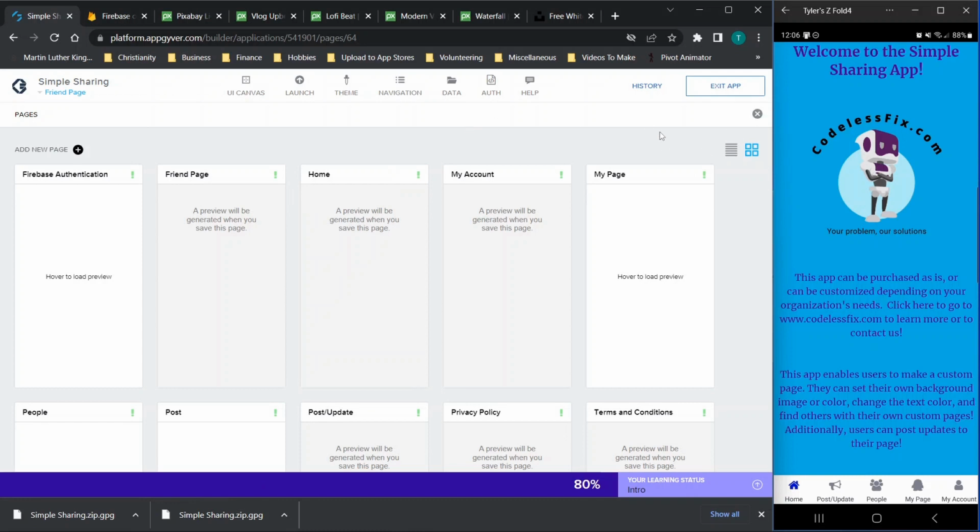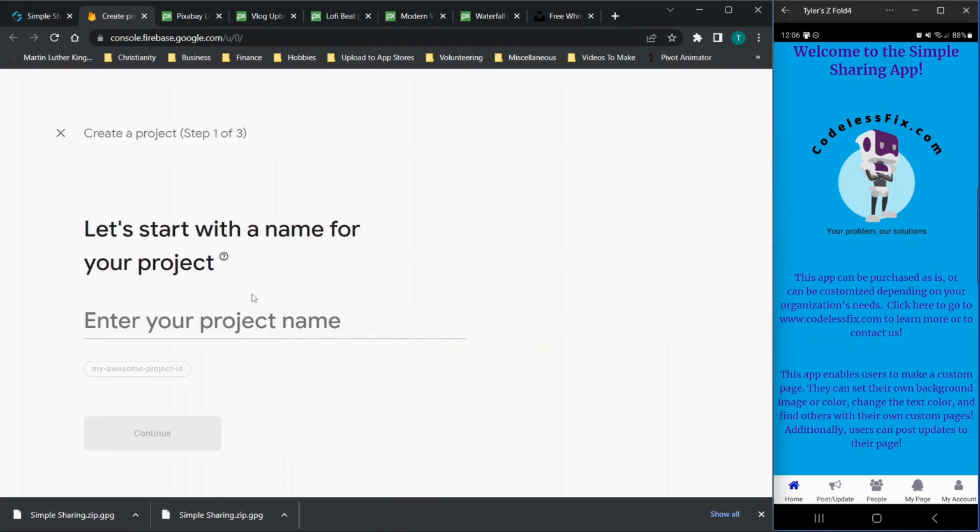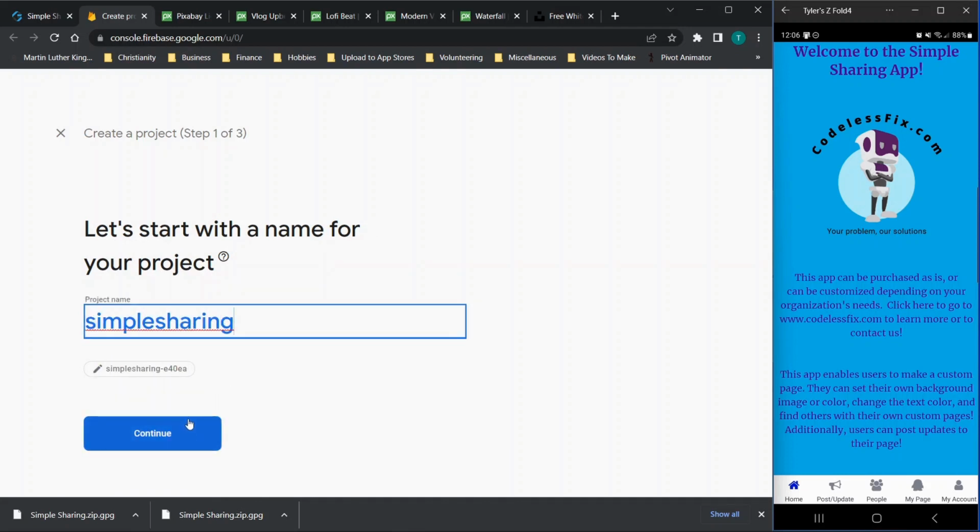Next up, we're going to get set up in Firebase, because the majority of the connections are working between this app and Firebase. So when you've signed up for your free Firebase account, you'll go to your dashboard and click Add Project. And we're going to name the project here. I'm just going to call this Simple Sharing since I don't really plan to keep it.